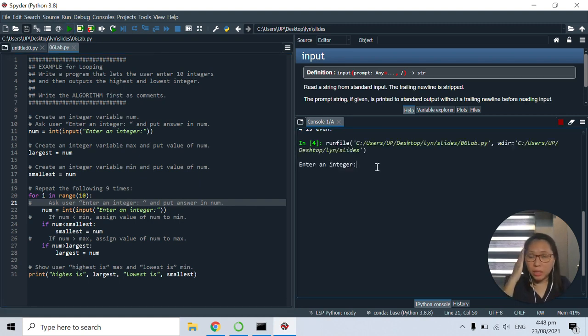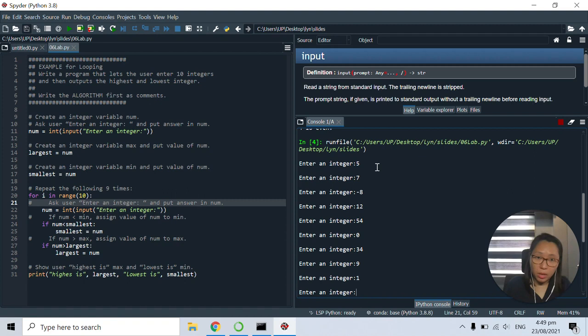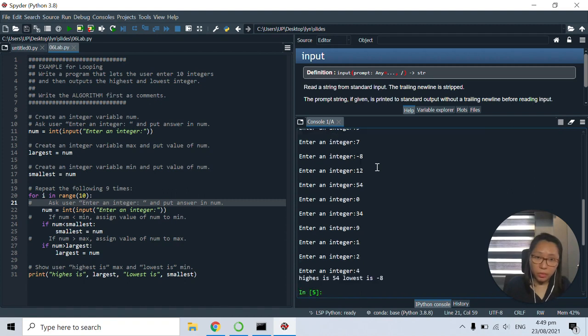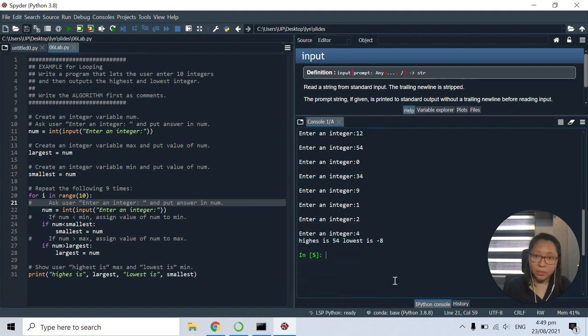Input an integer, let's say I'll input 5, 7, -8, 12, 54, 0, 34, 9, 1, 2, 3, 4. So highest is 54 and lowest is -8. Is it correct? Yeah, I guess so. Okay. By the way, we have 18.